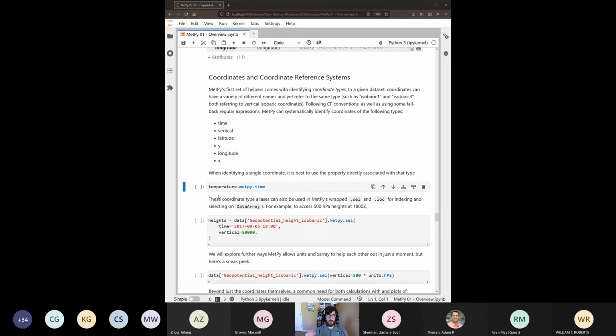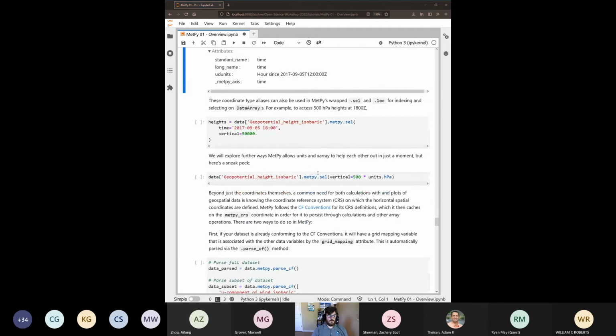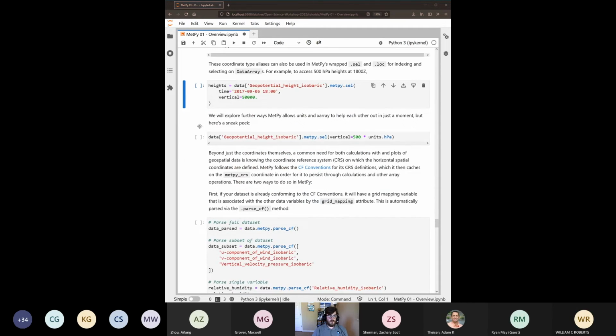So if I want to figure out what my data's time coordinate is without knowing its specific name, I can do my data array temperature .metpy.time, and you'll see it pulled out this time 1 coordinate for me without me specifically knowing that was the name of this coordinate. I'm going to run this real quick, but skip this cell.